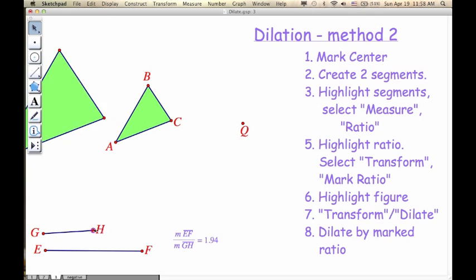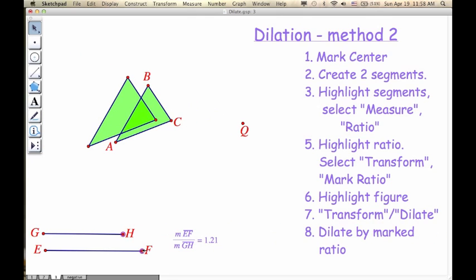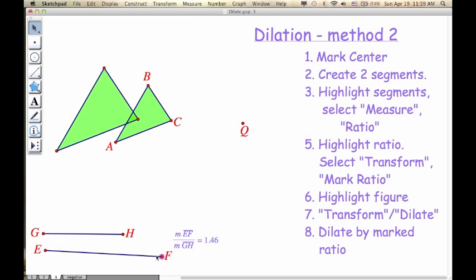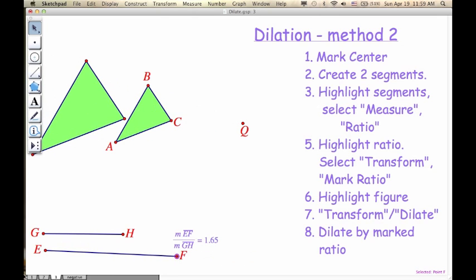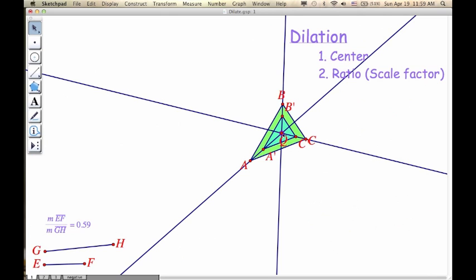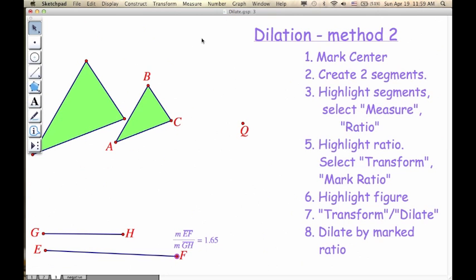And now if I want to change the size of this, notice I can do that by changing either one of these segments. Notice also I get really close to Q, but if I turn around it's going to increase again. So we're always going from Q towards our figure or away from our figure. And just like we saw in line 1, it's always going to follow along those lines there.